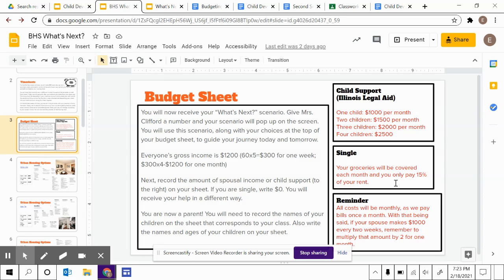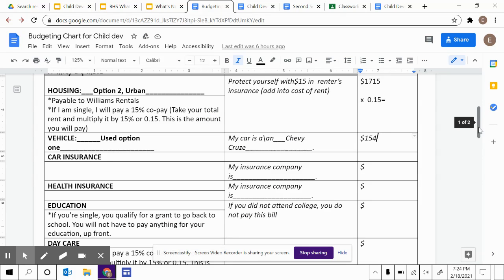If you are married, you'll have your spouse's income, but you want to put it on your budget sheet for a full month. So if your spouse makes $1,000 every 2 weeks, in a month, you get $2,000. If you have kids and you are divorced, you get child support. So if you have one child, you get $1,000 per month, two children, $1,500 per month, and so on. It's good to remember this because you're going to need it for your budget sheet.